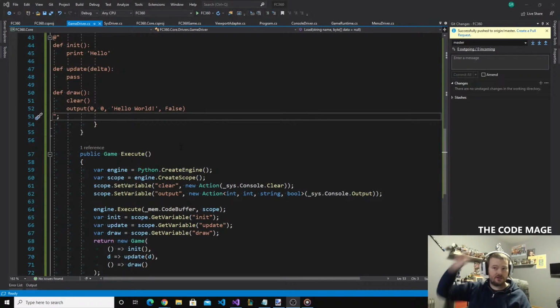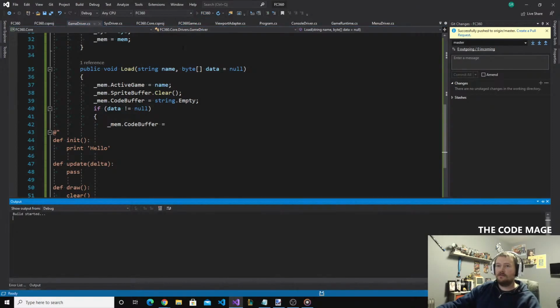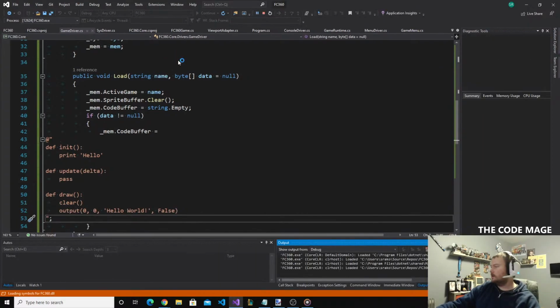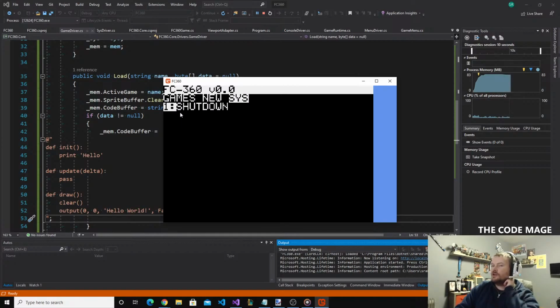I am the Code Mage, and I'm building a fantasy console with C Sharp, with Python for scripting, and we'll see where the rest of the world takes us here. As of yesterday, I think I got the file operations working, well, some of them anyways. I've got some basic scripting going. Here's a working version of it.